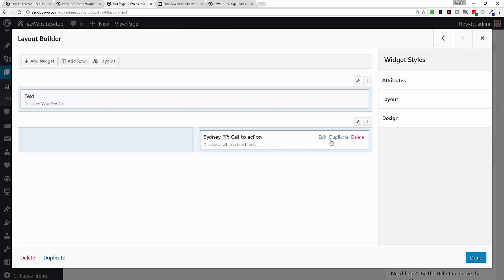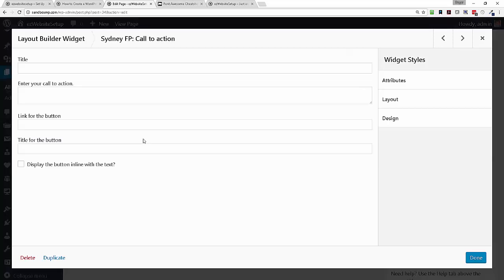And we want 2 of these, one on each side. What we can do is just duplicate this. So if you hover over the call to action widget and click on duplicate, you get a second one. If you left click, drag and drop that over to the left hand side, now you've got 2 of them. And now what we're going to do is edit this left hand side. So click on Edit.